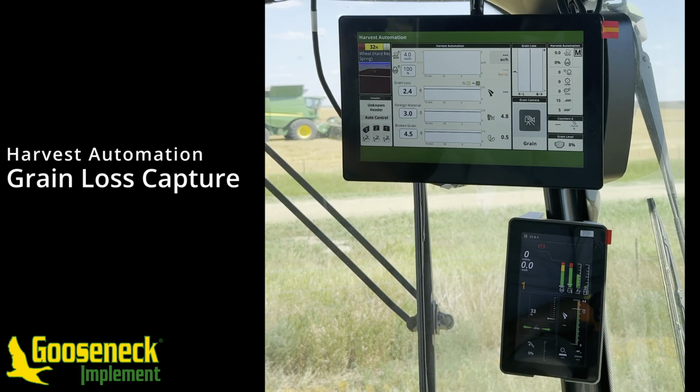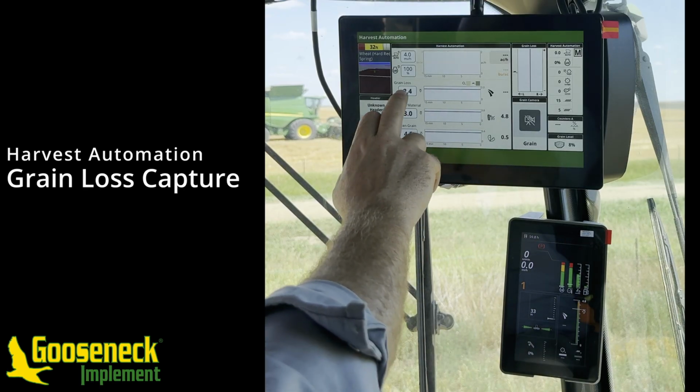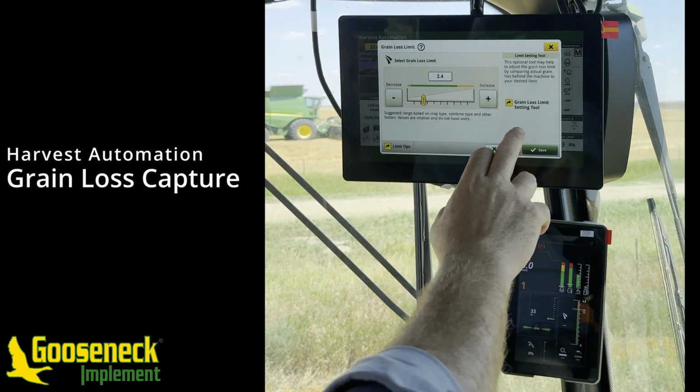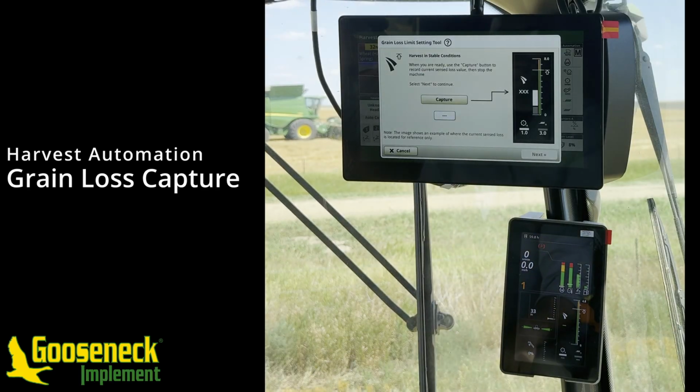When operating model year 25 combines and harvest automation, we need to make sure our grain loss is verified, and this is done with a pan test. While operating the machine, I'll go into my grain loss limit, and I have the option for a setting tool. With a drop pan on the machine while I'm harvesting crop, I will hit the capture button, and the capture will capture the grain loss number from the primary display.